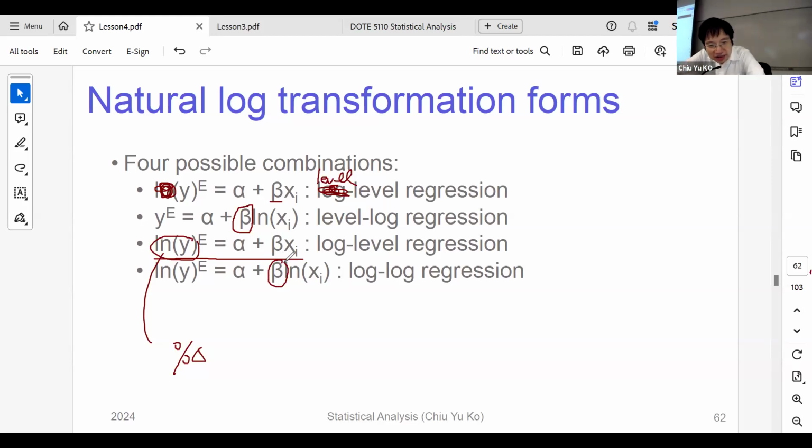So the first beta is if X changed by 1%, Y changed by beta. Okay. And this beta is if X changed by 1, Y will change by beta percent. Okay. And the last one is if X changed by 1%, Y will change by beta percent. Is that okay?